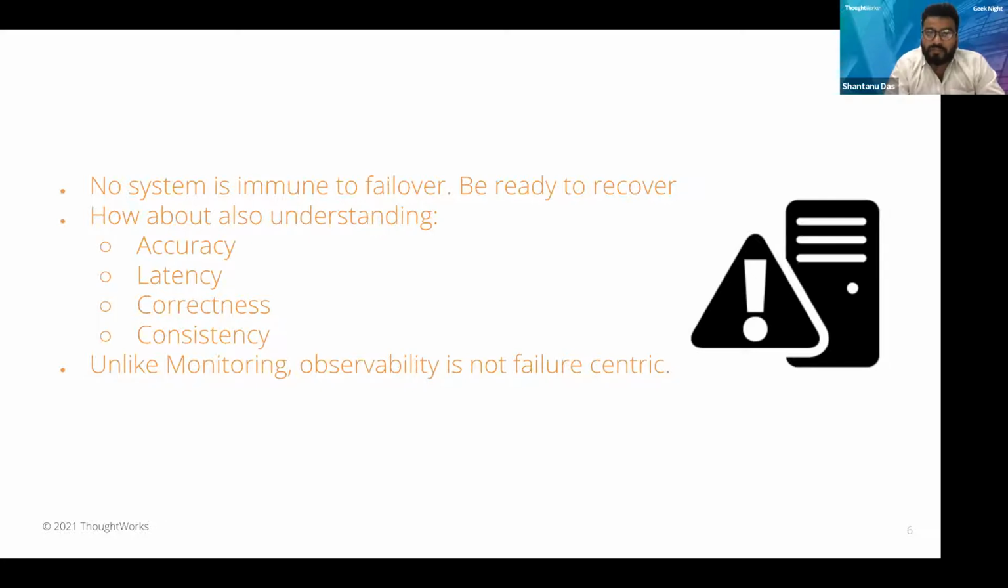Observability also comes into the picture because no system is immune to failure; every system is supposed to fail at some point of time. You could apply different scaling and permutations and combinations to delay the failure, but at some point you would need certain parameters which can help you understand how to sustain those failures. When it comes to accuracy, latency, correctness, consistency, observability plays an important role. These jargons come into the picture.